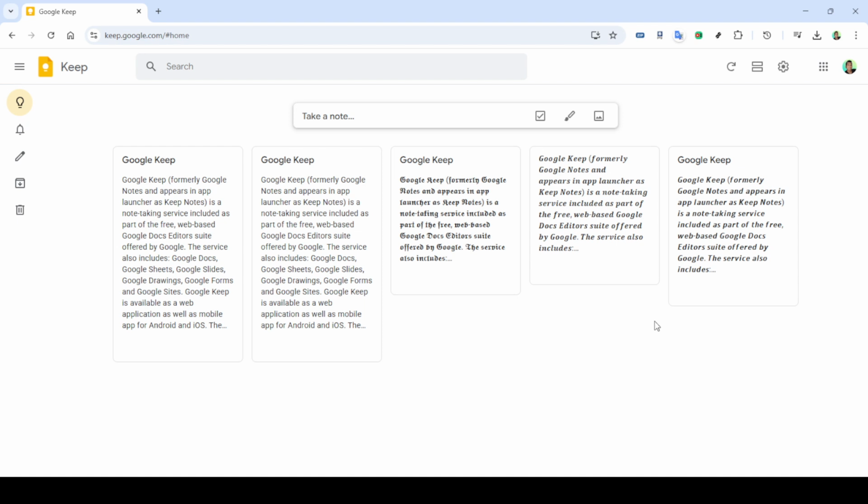Remember, acting quickly is essential since the trash only retains files for a week. Make it a habit to check this area regularly.